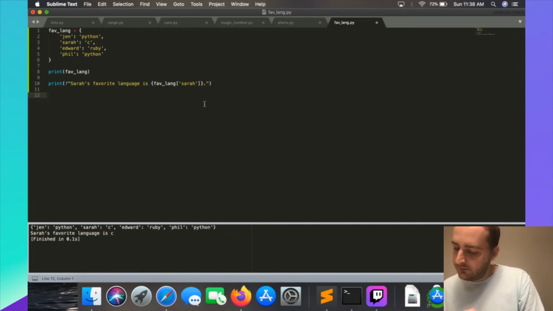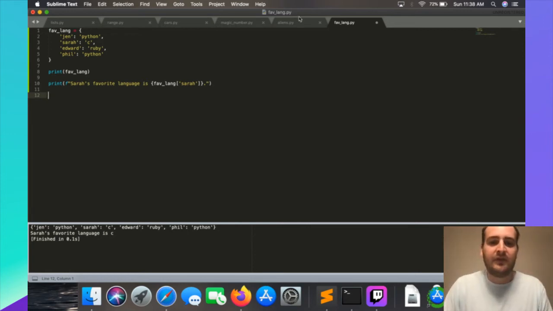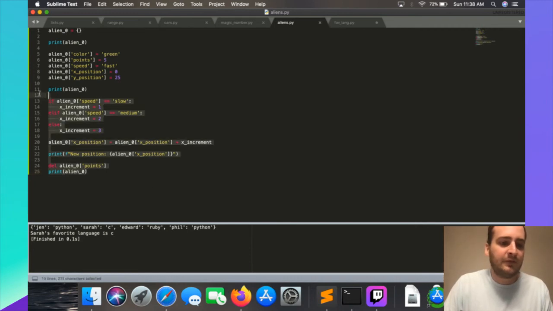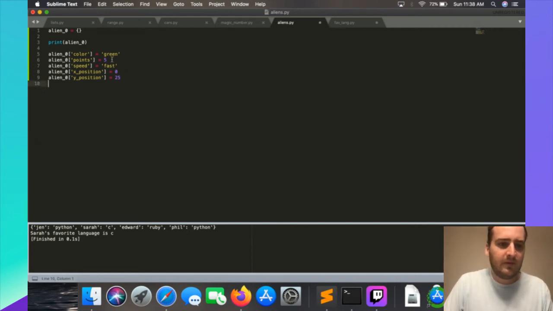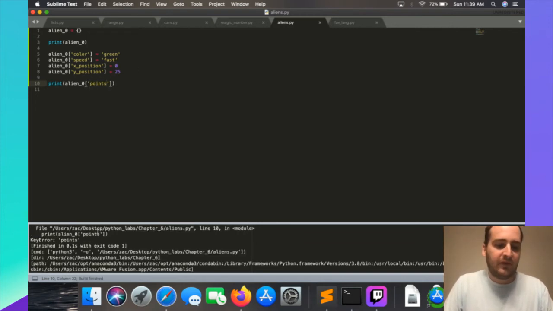So let's say you want to pull some information that doesn't exist. Let's try to get rid of all of this right here really quick. Let's say we want to print out a key that doesn't exist. So we'll go to print alien 0, and we're going to try to print the points. What happens if that doesn't exist? You're going to get an error saying key error points. This key does not exist, therefore we cannot print out a value for it.